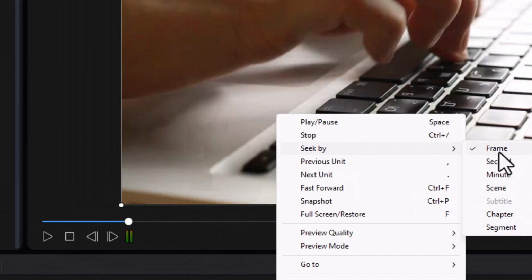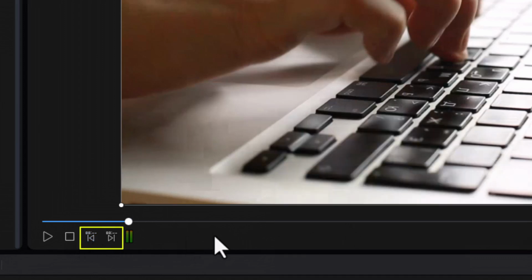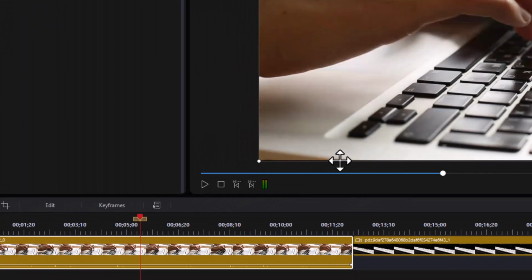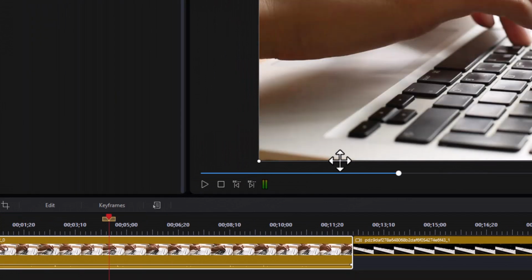I tend to rotate between frame and second. Let me click on second. And now you see the icon change. So if I click either one of these, or if I press the period key, now it moves forward a second at a time. The comma key takes me a second back. So if you want to change the function of those two keys or just for clicking on the icons, that's how you do it in the new version of PowerDirector.